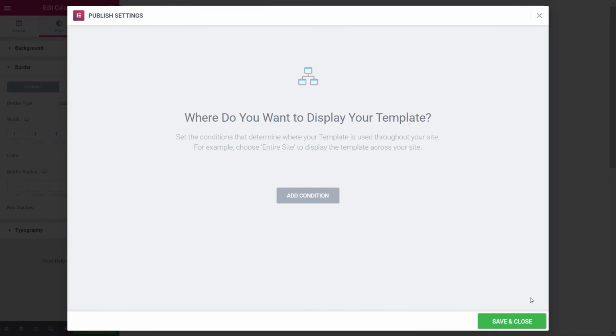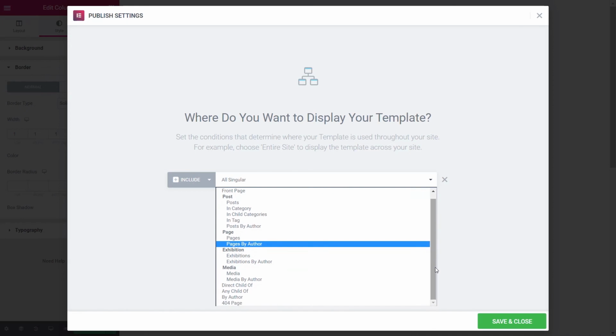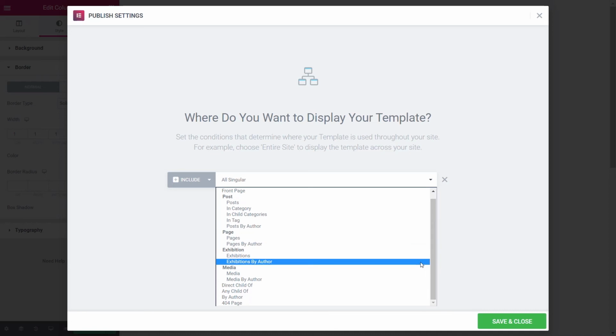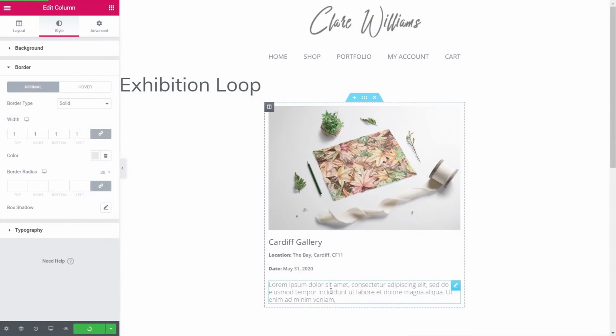We don't need to set a condition, but if you want to, you can add a condition and you can say where you want to use this. So you may set up a different sort of style for this particular loop item to only be displayed in one particular section. Well, you could do that if you wanted to. For now, we're not going to worry about that. We're just going to say save and close.